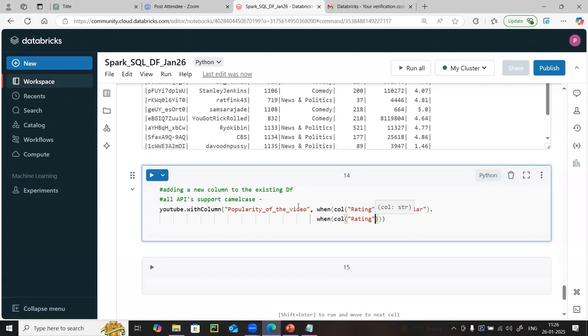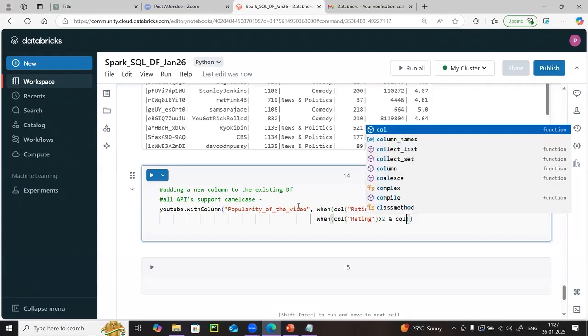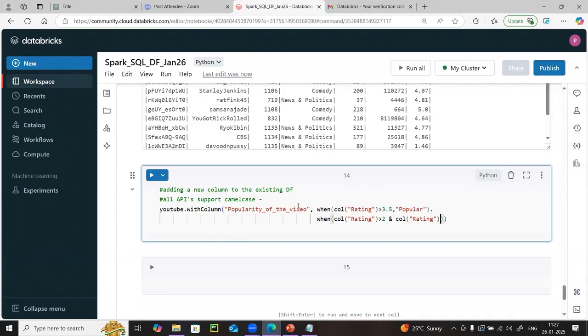Now again, when the rating is greater than 2 and rating is less than or equal to 3.5, then go ahead as likable. So remember that AND logic. I have to enclose these separately inside brackets. So I'm opening a bracket here and closing that bracket here, and I'm ending this here. Okay, so this is the second condition.